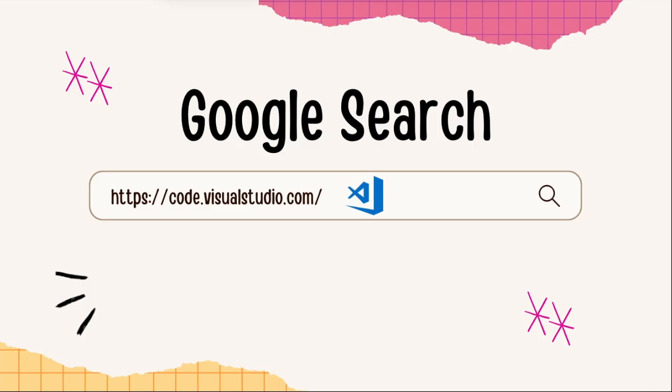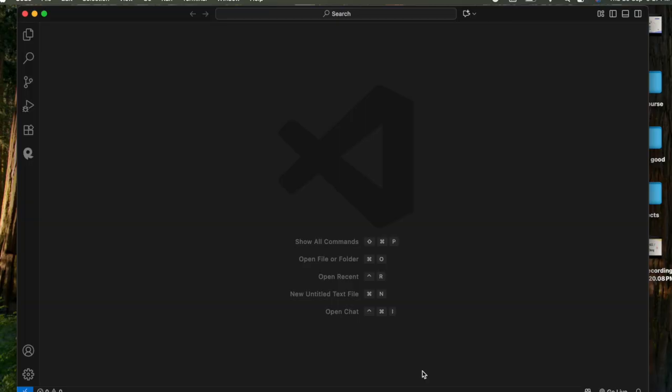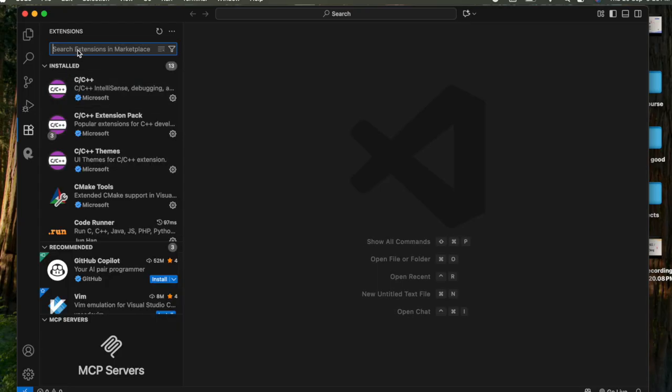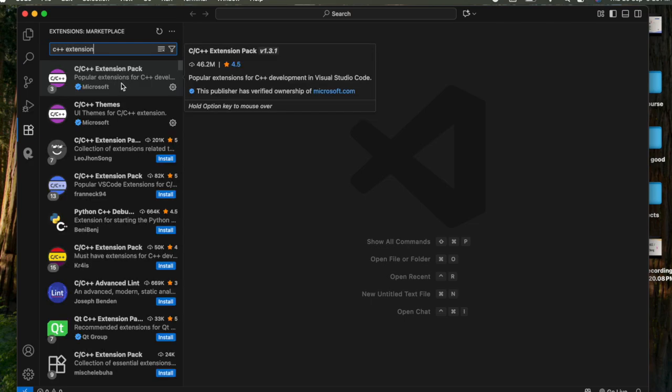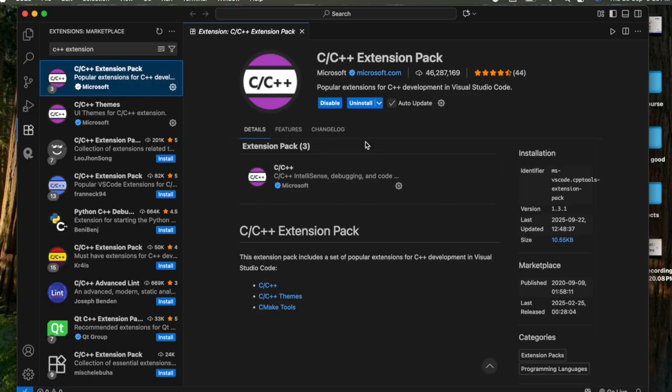Now I want you to go to visualstudio.com and download and install it. After installing, I want you to open your VS Code and come to this column. Here I want you to write C++ extension and install this package.